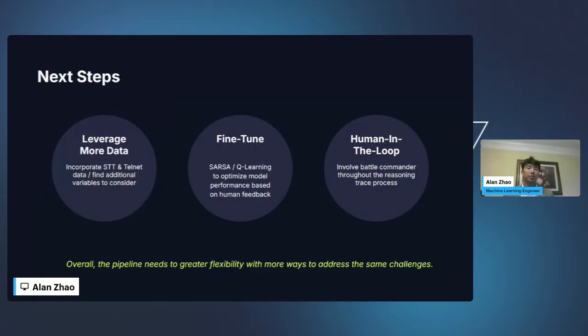Now some final next steps for what we would do if we had more time to work on this match effector. We wanted to leverage more data, incorporating the speech to text data and the telnet data to give our model more background information. Another thing that kept coming up was variables we didn't even have access to, such as ammunition levels, fuel levels, and maybe even crew fatigue, which could be part of a battle commander's decision making. So incorporating those variables, and making them accessible, would be nice.